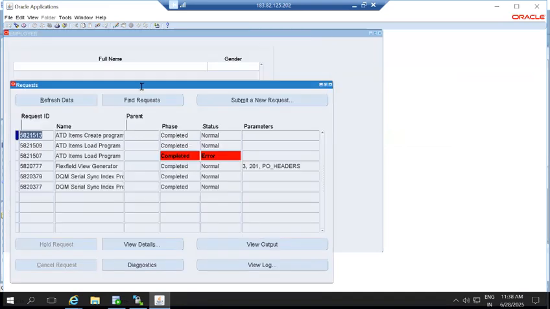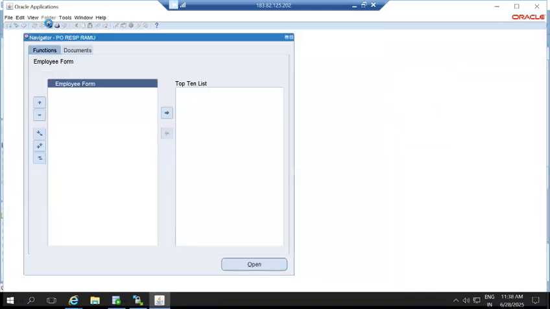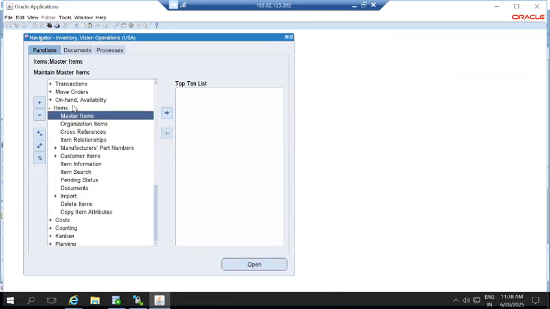Go to Inventory, Vision Operations USA. Then Items, Import, Import Items.